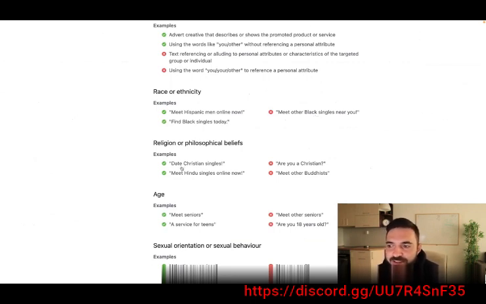You can say "date Christian singles," but you cannot say "are you a Christian?" You can say "meet Hindu singles online now," but you cannot say "meet other Buddhists," because you're making an assumption that the person who reads the ad is Buddhist, but they might not be. You can say "meet seniors," but you cannot say "meet other seniors."